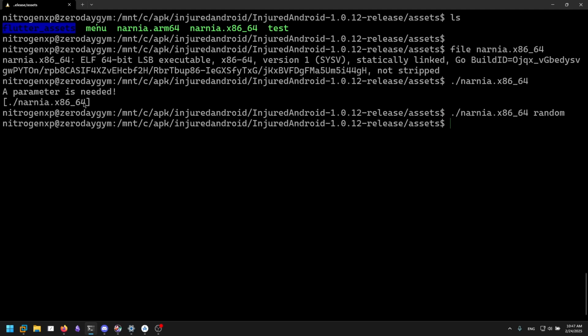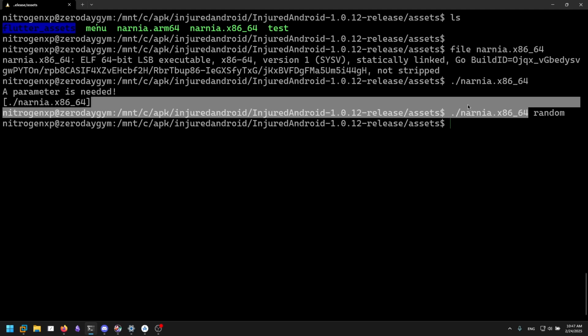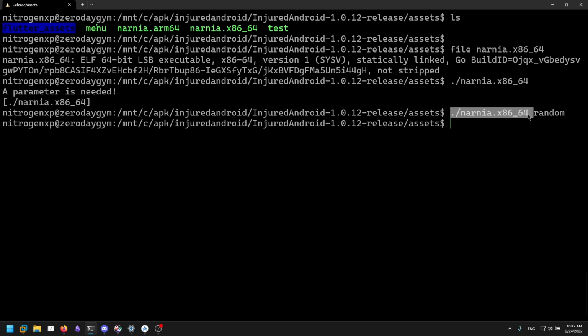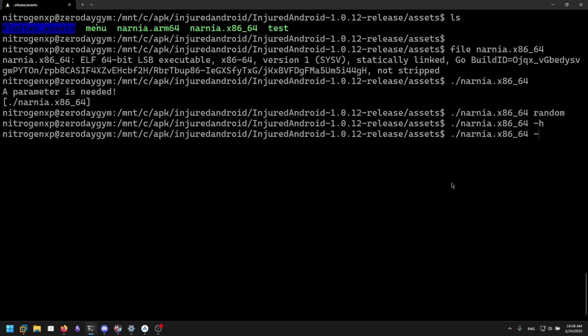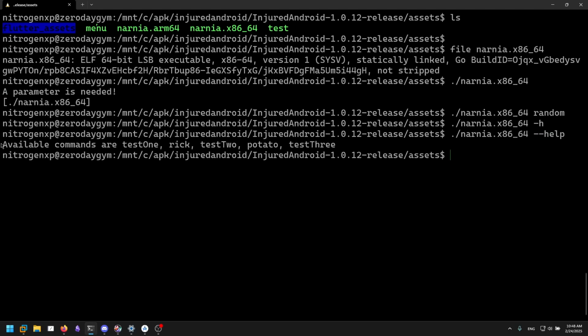You can open this binary in Ghidra and try to make sense of what it is based on the decompiled source code, or we can think just logically, because most binaries have a help page on them or something like that, which we can try to see what they are doing. So if I type narnia_x86_64 -h, it returns nothing. What if I type --help? Now it returns the list of available commands, and the available commands are test1, rig, test2, potato, and test3.